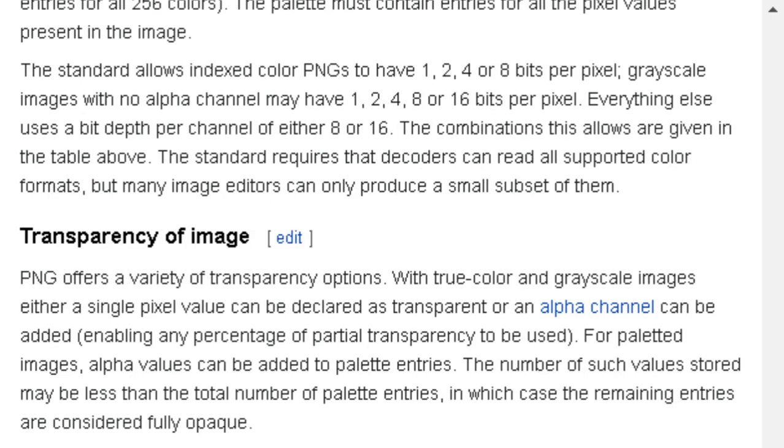The standard allows indexed color PNGs to have 1, 2, 4, or 8 bits per pixel. Grayscale images with no alpha channel may have 1, 2, 4, 8, or 16 bits per pixel. Everything else uses a bit depth per channel of either 8 or 16. The combinations this allows are given in the table above. The standard requires that decoders can read all supported color formats, but many image editors can only produce a small subset of them.